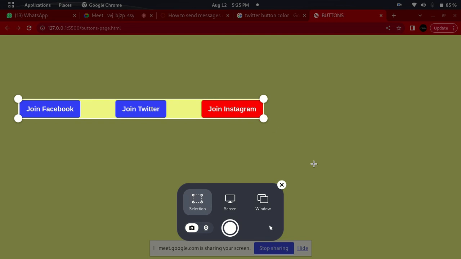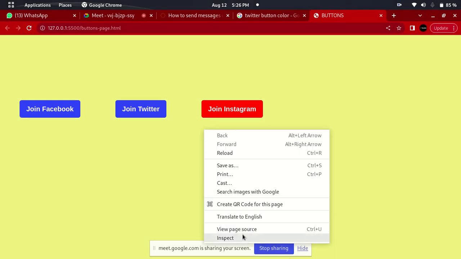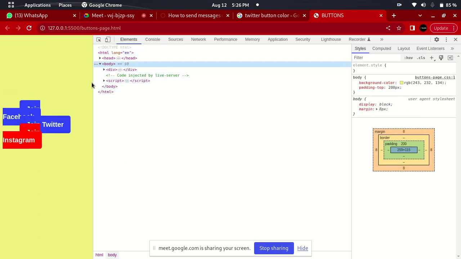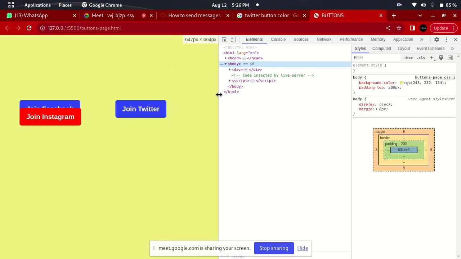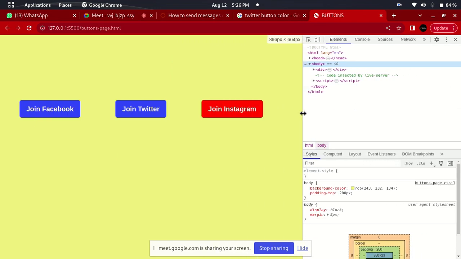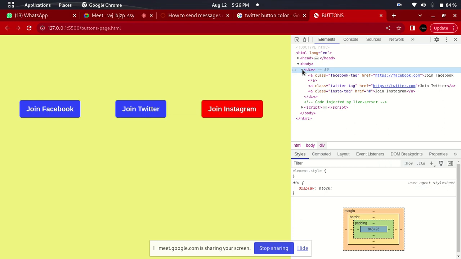Let me inspect this so that we know. Let me close this and let's inspect it. I've put a div. Let's inspect it. Body, and inside the body you can see our div there. This is our div. Now, this is our div.